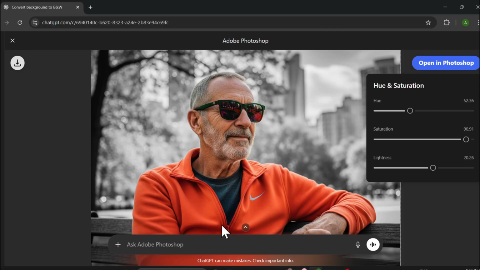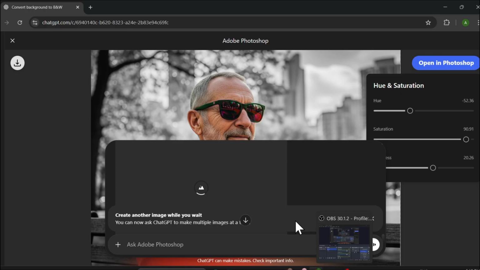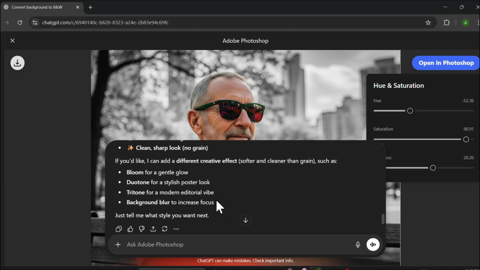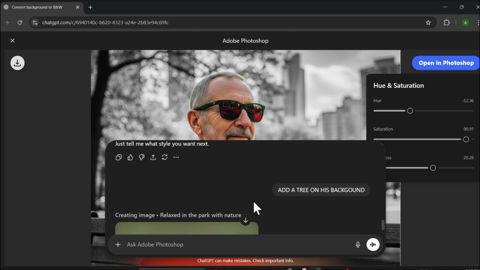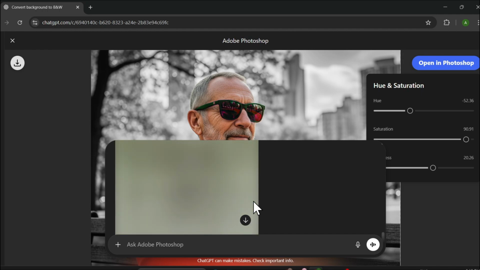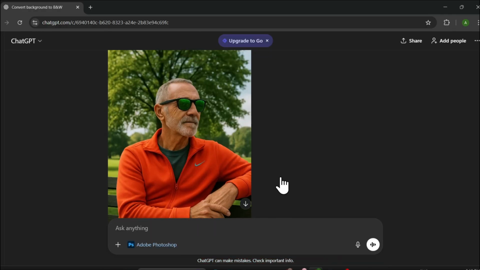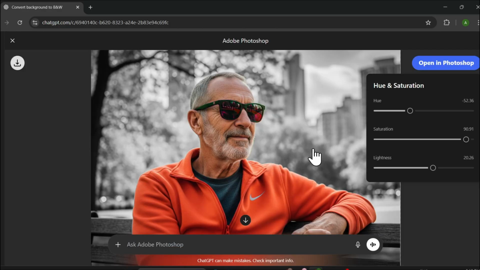Now there are some things that you cannot do with ChatGPT using Photoshop. Like if I want to add something here, so if I give a prompt here, add a tree on its background, and click submit. As you can see, ChatGPT is now creating another image which I don't want. I want to add a tree on this image, but ChatGPT is creating another image. I just want to edit this image, but ChatGPT just creates a whole new image. So there's lots of effects and other adjustments that you can do. I'll show that later, but let me show you.